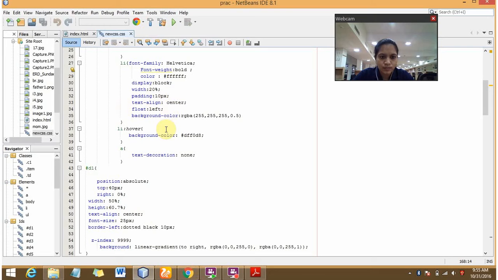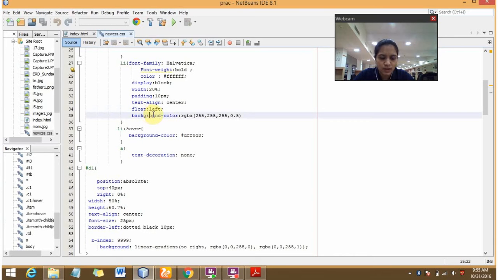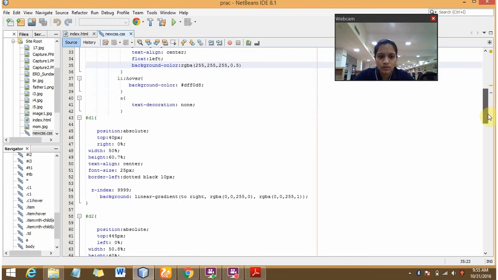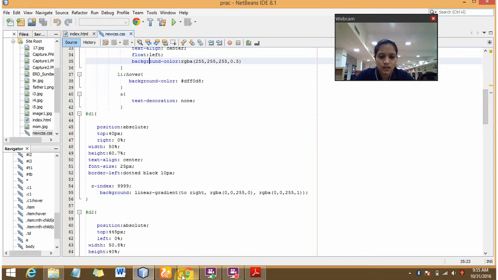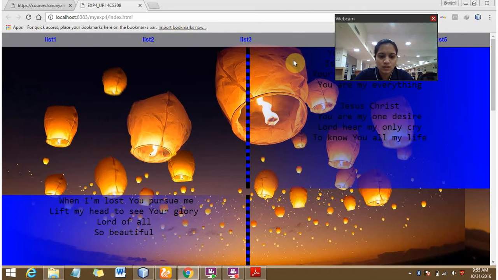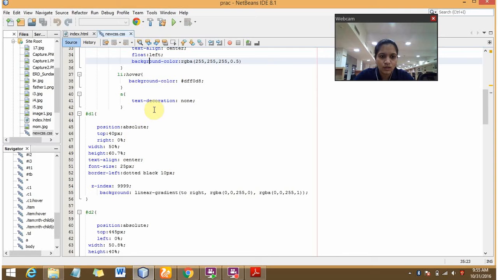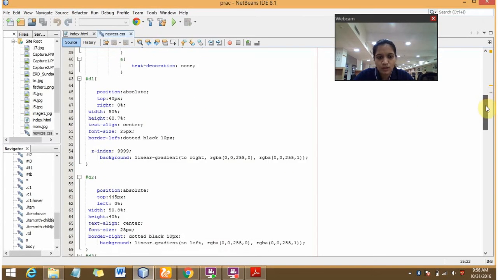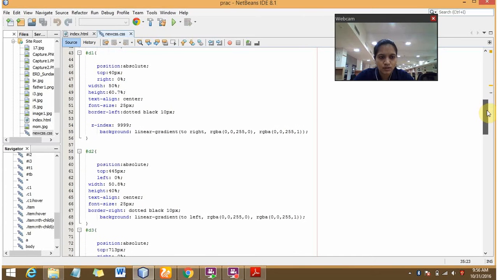Now after this one, for the width I gave 20%, padding, text-align again as center, float as left, and a background color. Then li:hover means the list is getting hovered when I go like this, so for that hover I gave some background color. And again for the a tag, I gave the property text-decoration none.